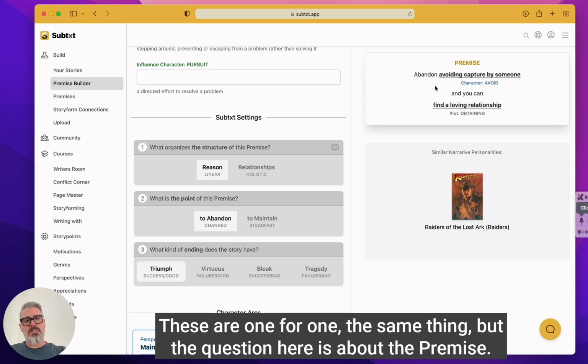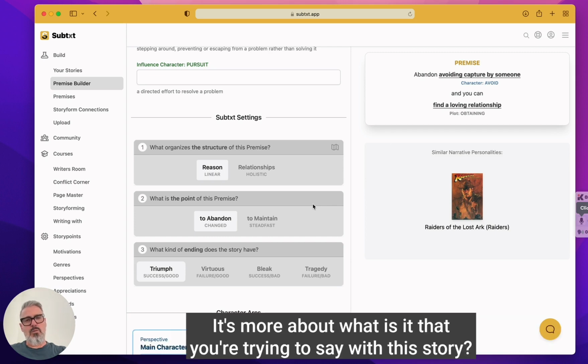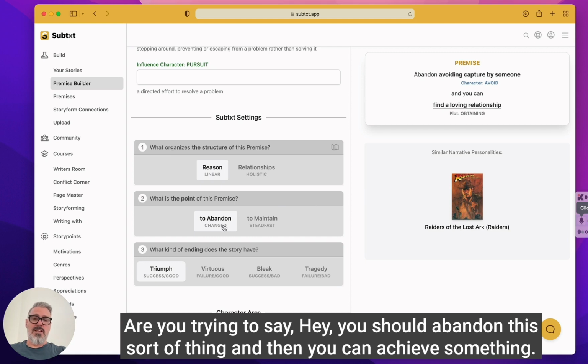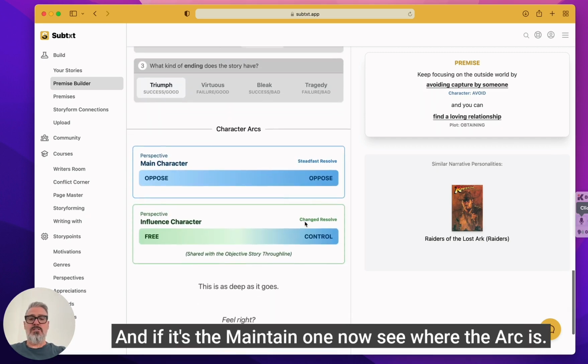But the question here is about the premise. It's not about the story form. It's not about the structure. It's more about what is it that you're trying to say with this story? Are you trying to say, hey, you should abandon this sort of thing and then you can achieve something? Or are you arguing for maintaining something? And if it's the maintain one, now see what the arc is.